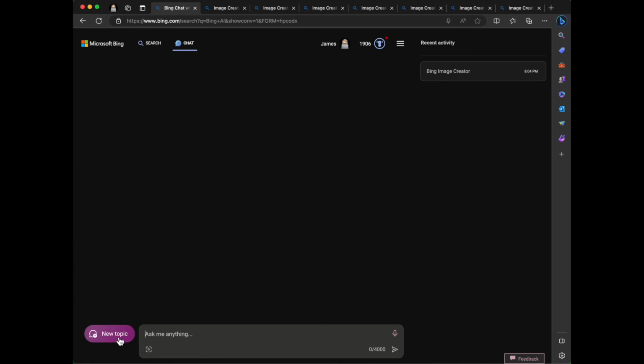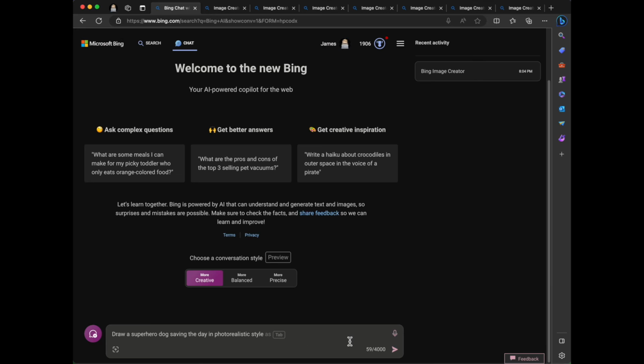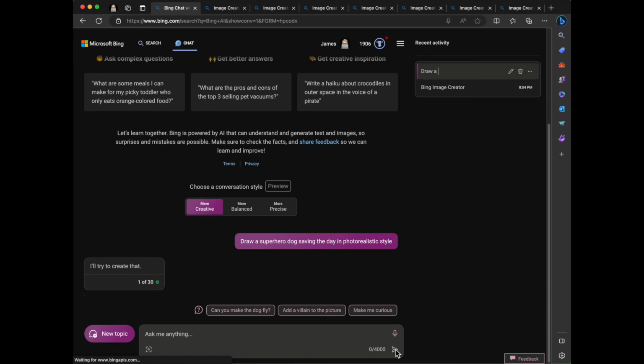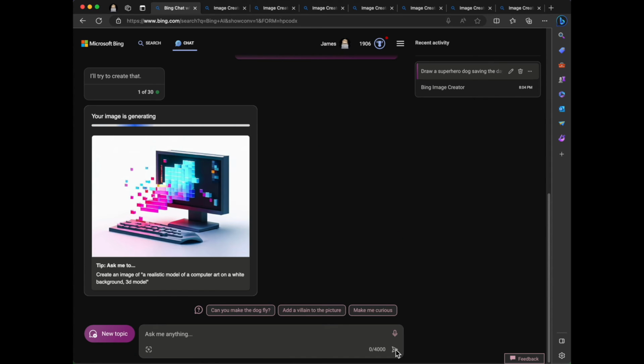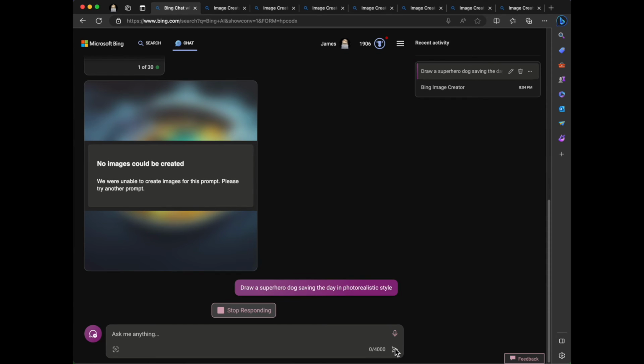I'm going to click new topic. I'm going to put it in this way. And let's put the prompt in, starting fresh. Sometimes you've got to just start over. So I've got the draw a superhero dog saving the day in photorealistic style. I'll try to create that. Your image is generating. Let's see if it does it this time. No images could be created. Man, that is really... I'm going to put it in again because I am just tenacious.